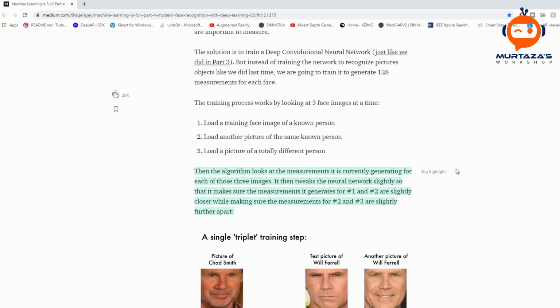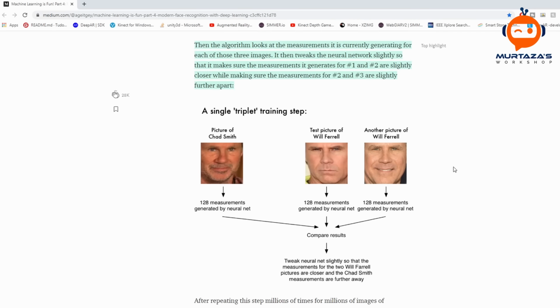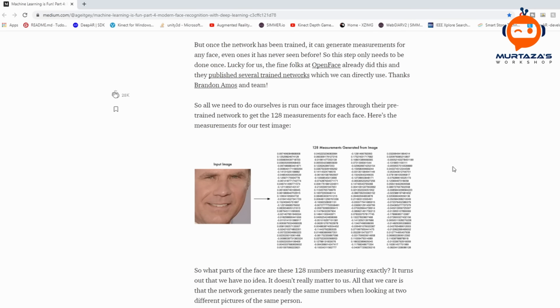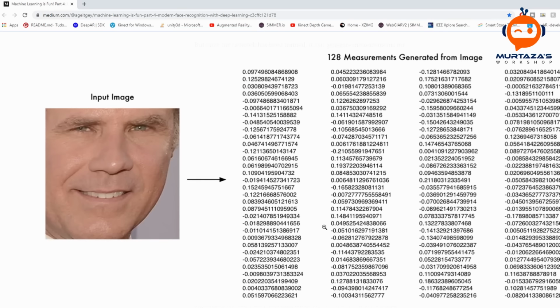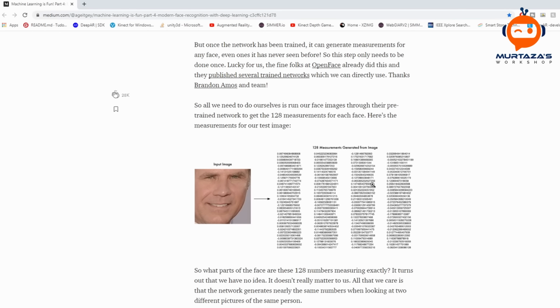So for us, we only feed in the image and it will generate 128 different measurements for us. For example, for this image, you can see that this was the input image and it generated these 128 measurements. Now, using these 128 measurements, we can define a person. And using these measurements, we can differentiate between different people as well.